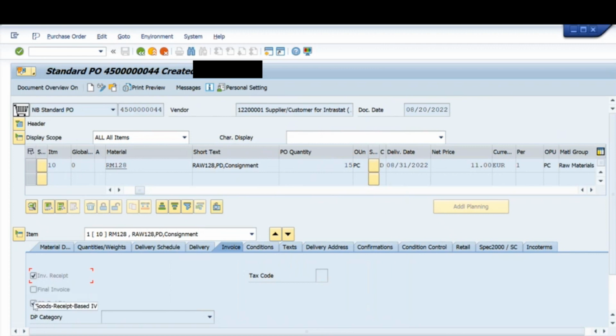And what is GR based IV? Invoice verification needs to be based on GR. So if there is no GR, the IV will not be done. Invoice verification will be GR based. For the tax code, if I have one, I can enter it here.